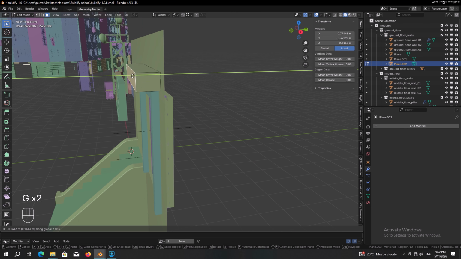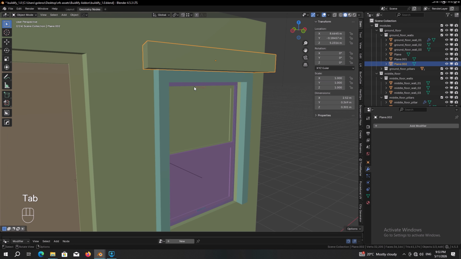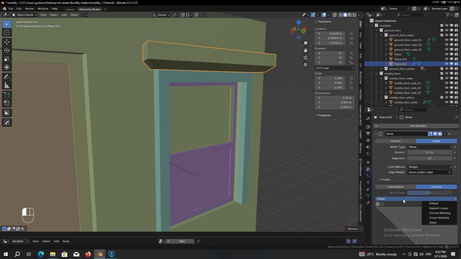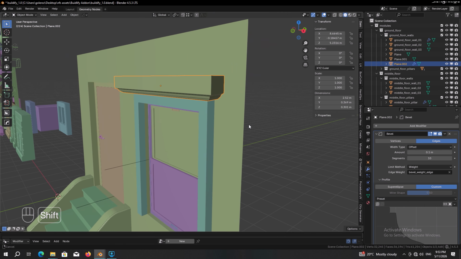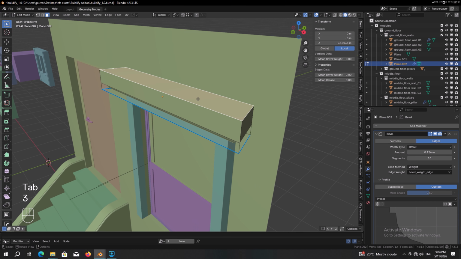Then select these 3 edges, set the bevel weight on 1, give it the bevel modifier, 10 segments are enough, limit method on weight, profile on custom, and preset cornice molding. Yeah, that looks insanely good. And I actually like to increase the amount of it and then move down this top face. Something like that. Yeah, I do like it.